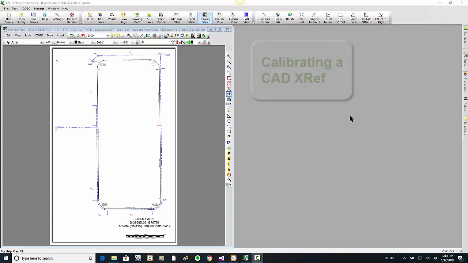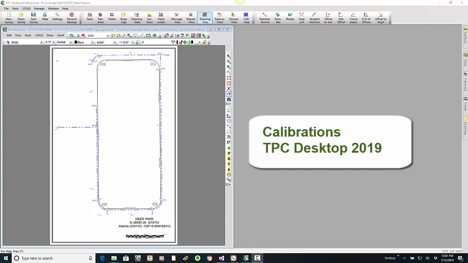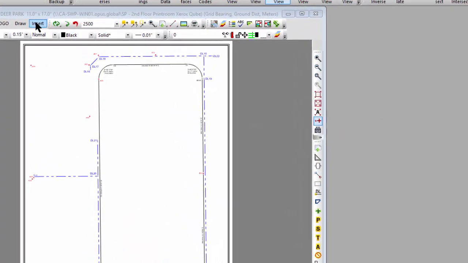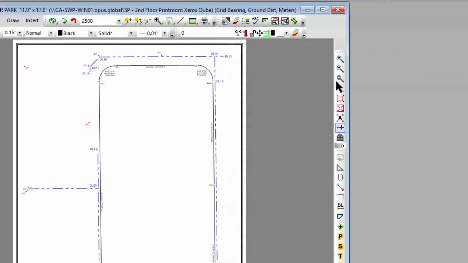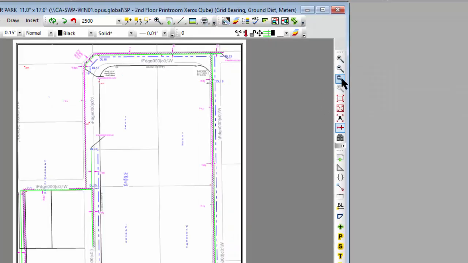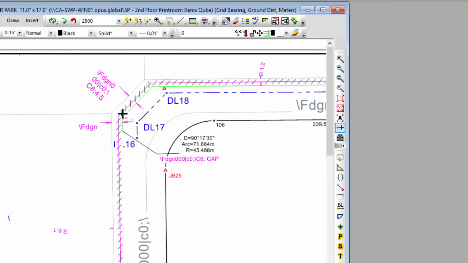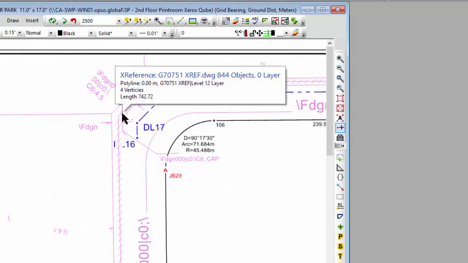In this video, let's take a quick look at calibrating an XRef to our drawing. Now, calibrations are new to TPC Desktop 2019. I'm going to go ahead and insert this XRef and tell you that prior to 2019, we would call this referencing the XRef to the survey. Beginning in 2019, it's just part of the calibration set that's available.